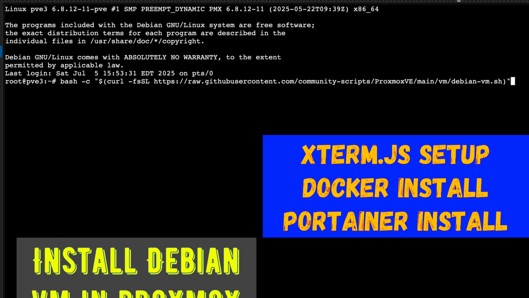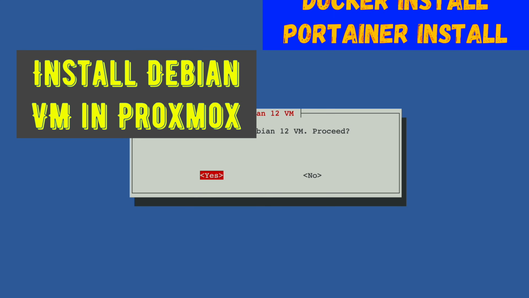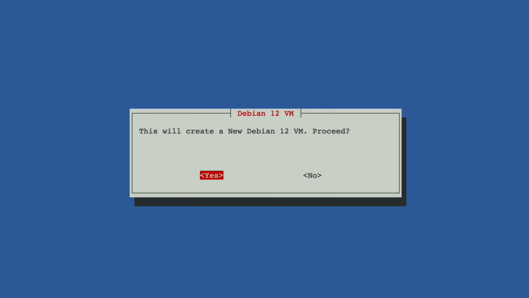Welcome back. Today we'll see the install demo of Debian VM on Proxmox. We'll use the Proxmox helper scripts from the community on GitHub.